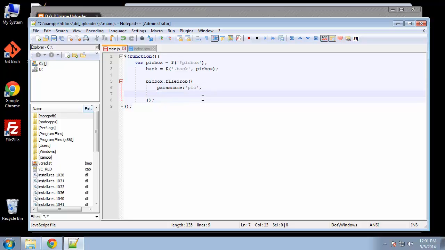Okay, so comma, and the next one we're going to say is maxfilesize. Alright, and the max file size we're going to set to 2 megabytes. And then we want to set the max amount of files. So we'll say maxfiles, and maxfiles will say 6. Alright, now we want the URL. Okay, so this URL is going to be our PHP file, and it's going to be called upload.php. Okay.